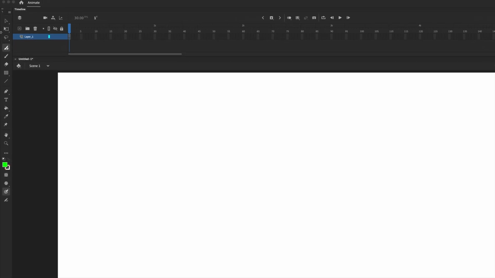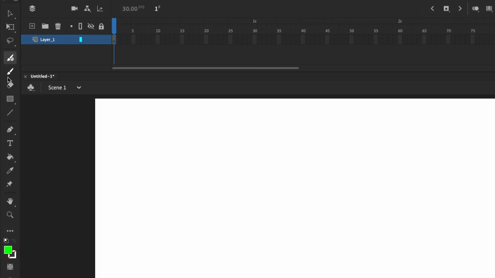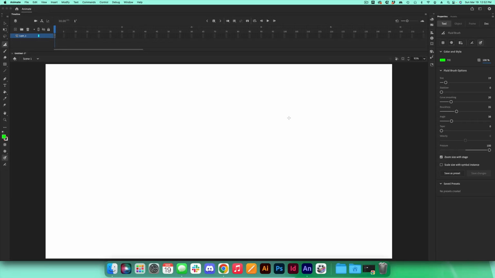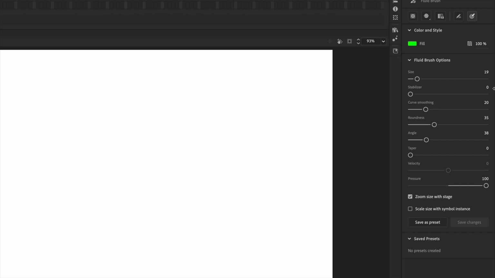What I want you guys to do is check out the toolbar. You're going to notice that there are two different types of brush tools. There is the fluid brush tool and the classic brush tool. They are slightly different. We're going to go over the fluid brush tool first. You'll notice that when you switch between the two, the properties panel changes, and when you're on the fluid brush tool, it gives you a lot more freedom to change what the brush looks like.